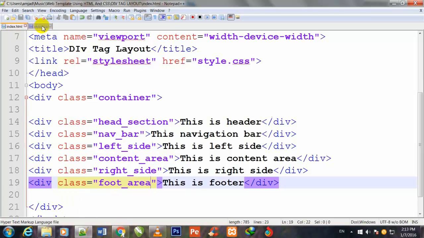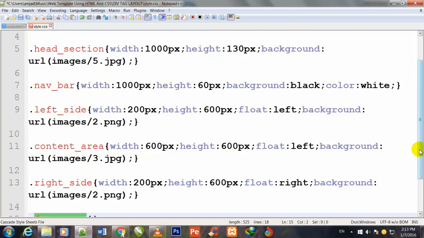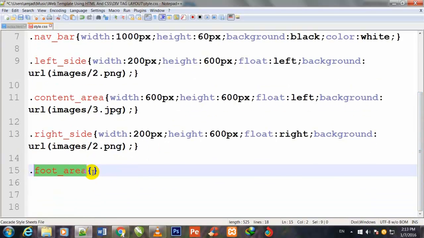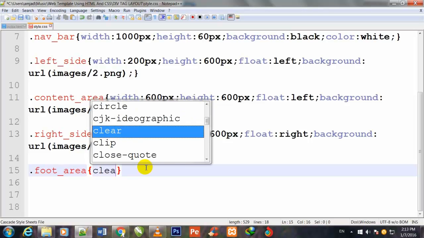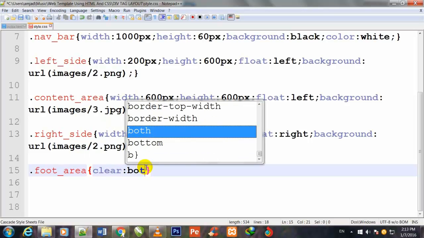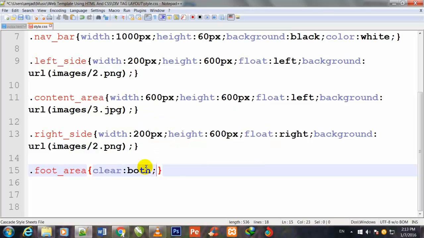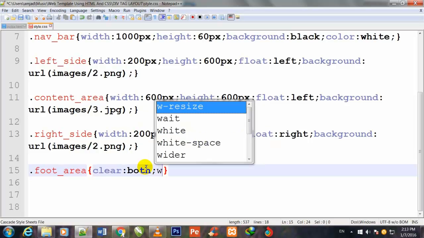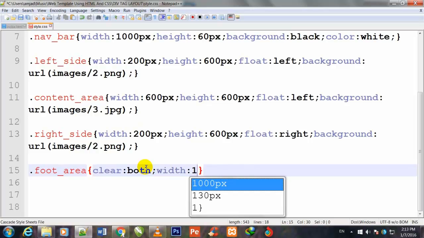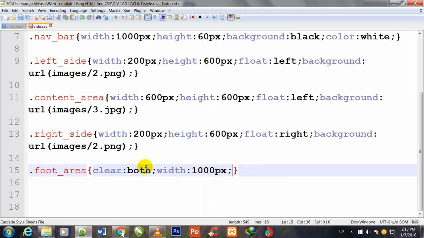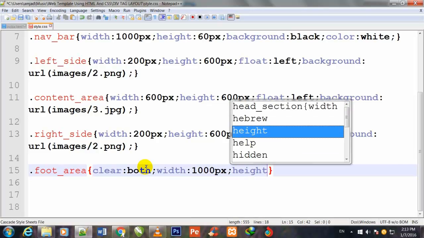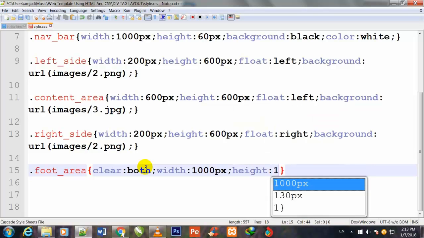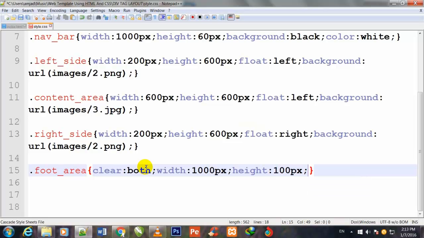Now I once again come back to CSS, and friend, I will write code in CSS. First of all I will write here clear both to clear the above code, and now I will define the width 1000 pixel and height 100 pixel.